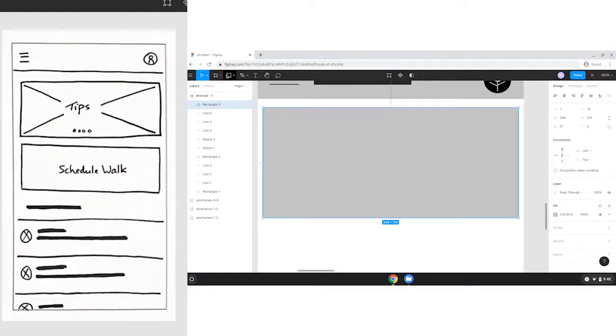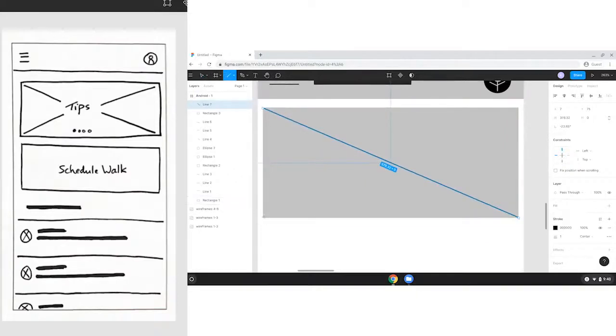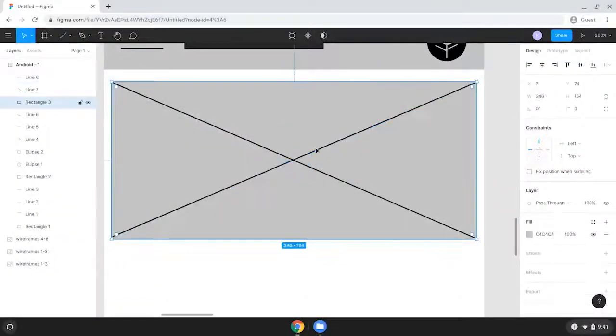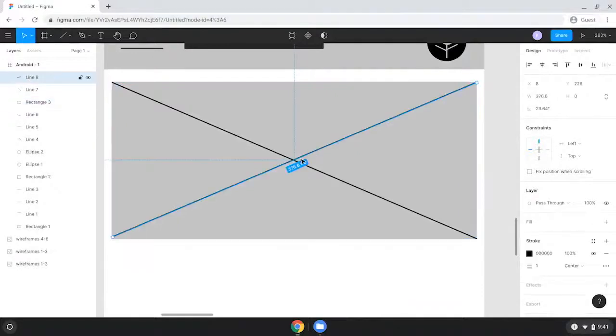Just like in my paper wireframe, I'll draw an X through the rectangle to show that this will be an image once we get to the hi-fi stage. I'll choose a light gray for the X so it somewhat fades into the background.